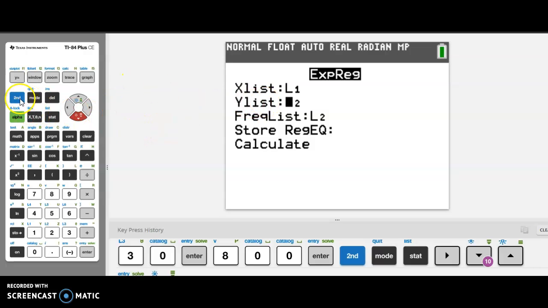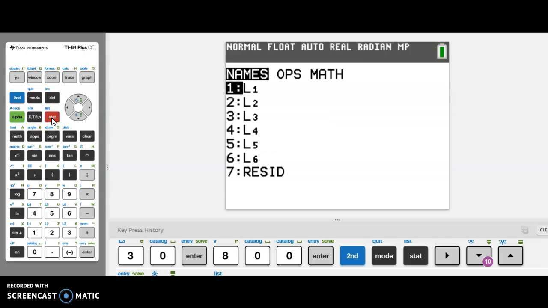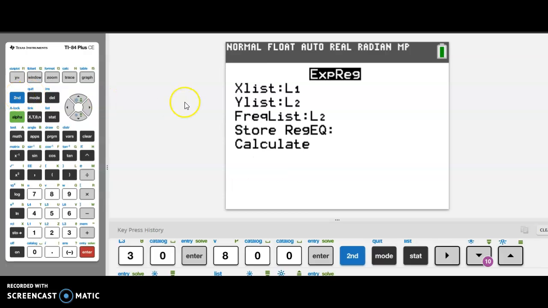If you ever want to change that, you have two options. You can hit second stat, or you can hit second and your options are 1, 2, 3, 4, 5, 6, if you ever have to change your lists around. If I hit second stat, I can grab a different list, which I don't want to do. I'll just hit enter on list 2 to make sure. I'm going to hit clear on this because I don't want a frequency on this problem.